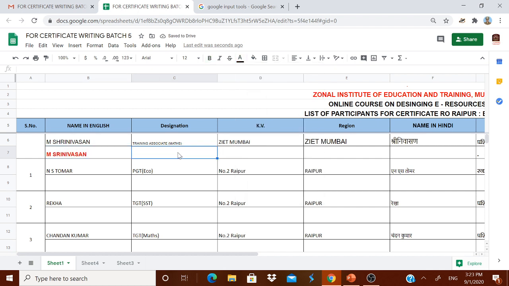Suppose in the designation there is no change, put a hyphen. If there is no change in your KV name, put a hyphen. In your region name, suppose I want the region name to be KV Z@ Mumbai. Once again, whatever changes you are making, please type only the changes you want to make and then change the color into red. These are all the changes in English: name, designation, KV and region. If there is a change, do it in the row kept for it. Otherwise, put a hyphen.